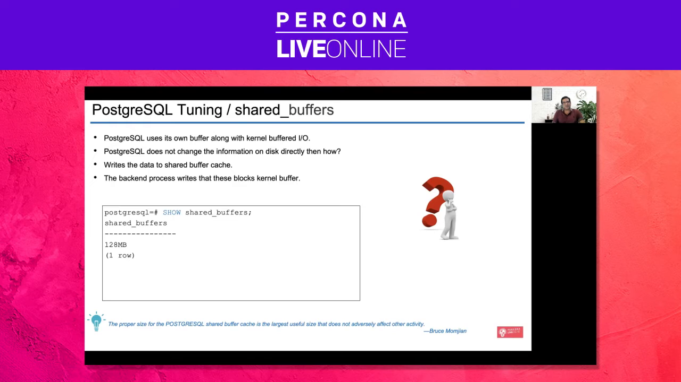There is a command to see this parameter, which is called SHOW. You can also go and check the postgresql.conf file, but you can see the currently effective value of shared buffers with SHOW shared_buffers, and it is 128 MB right now. It can be changed. So what should be the value of that? In the next slide, I will let you know.